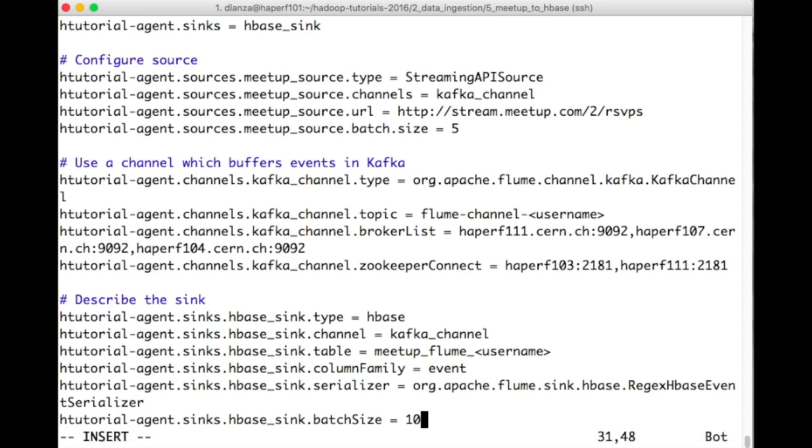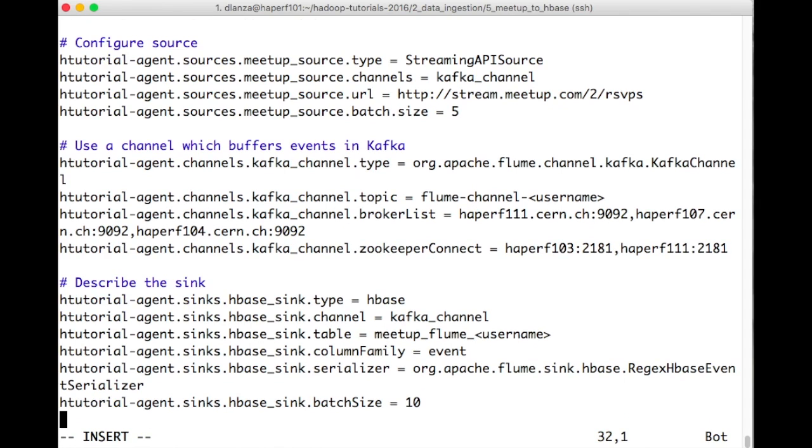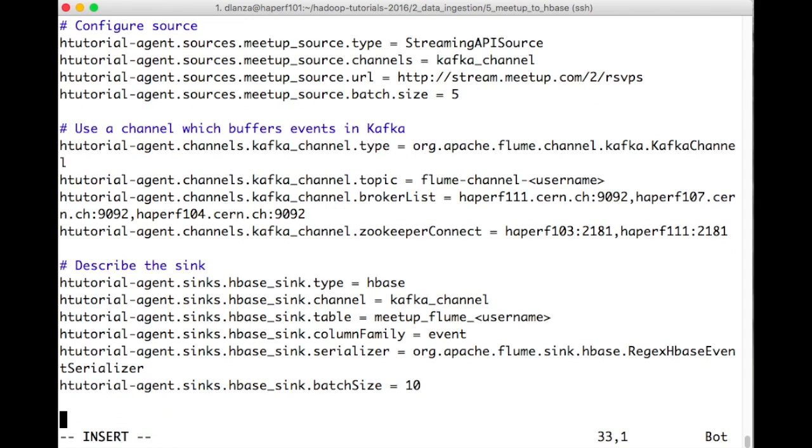So the one where it will be stored will be called event. Then we specify a serializer. We have different options, but that one is quite simple, just to store the data as it is on HBase. And then finally we specify a batch size, so in that case, every 10 events, it will dump the data to HBase.